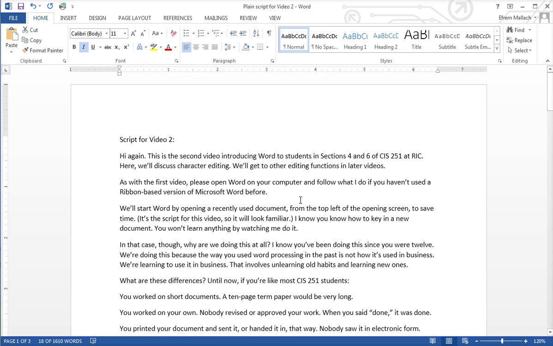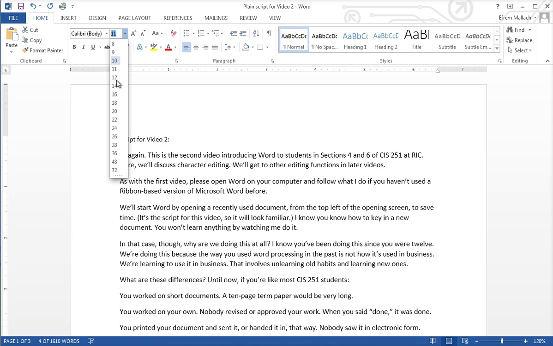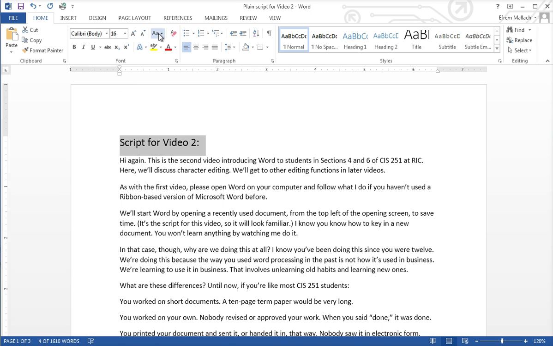Now format the document title. Scroll up, select it by clicking the line to the left. I'm going to make it bigger, 16 points. Bold, italic, and dark orange. There we go. Now it looks more like a heading.